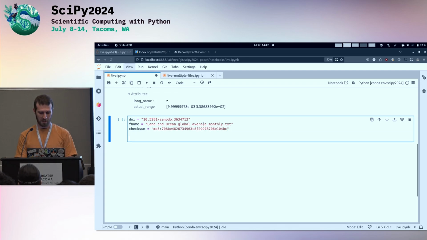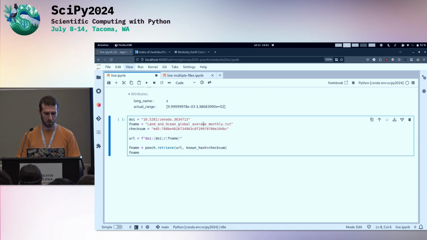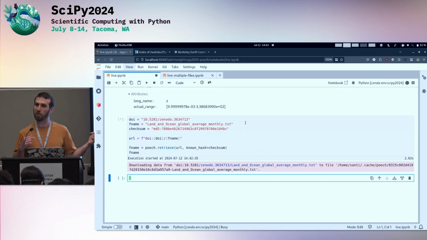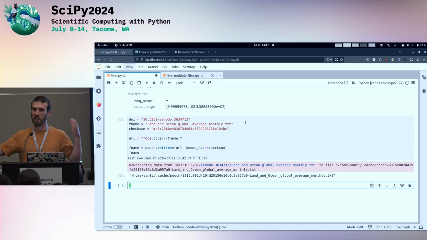So if I have this, I can define a new URL now that is going to be the DOI, and then the DOI number of that repository slash the file name I want to download. And then I can use Pooch retrieve. So fname equal Pooch retrieve and pass URL, and known hash now is going to be my checksum I just got from Zenodo. So this code will again download the file from Zenodo directly without needing the actual URL where that file is hosted. I just need the DOI for the repository, the file name, and the checksum I got from Zenodo.